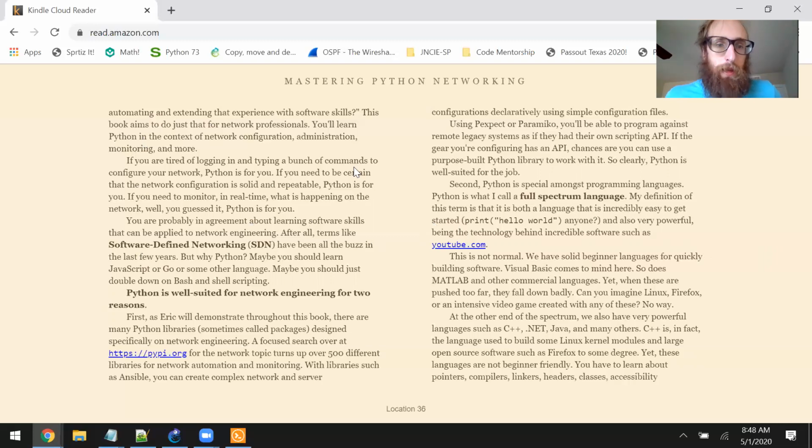You are probably in agreement that learning software skills can be applied to network engineering. After all, terms like software-defined networking, SDN, have been all the buzz in the last few years. But why Python? Maybe you should learn JavaScript or Go or some other language. Maybe you should just double down on Bash and shell scripting. Python is well suited for network engineering in 2 ways. First, as Eric will demonstrate throughout this book, there are many Python libraries, sometimes called packages, designed specifically for network engineering. A focused search over at pypi.org for the network topic.